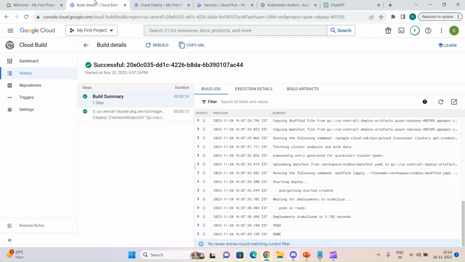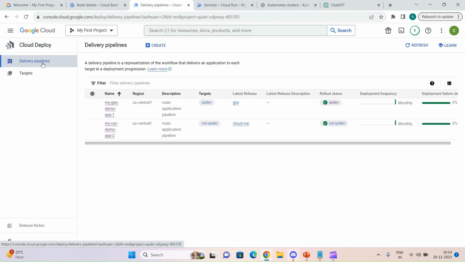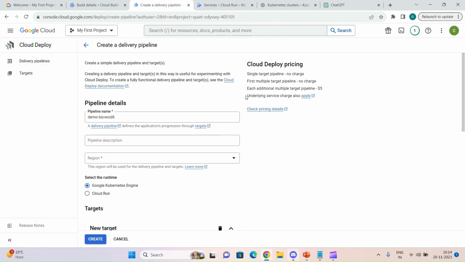Now the last part of this demo is that we are going to create this via console. You can do that in the console also, as I told you previously. The main thing you have to remember: if you create a single target pipeline, which I'm creating as of now, there will be no charge. If you create multiple targets, there can be multiple targets like two targets, first for dev and after that prod, or you can create dev, prod, staging, or you can even create for Kubernetes and Cloud Run in the same one.